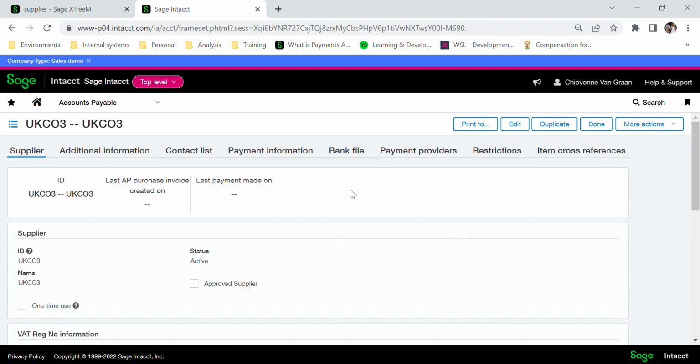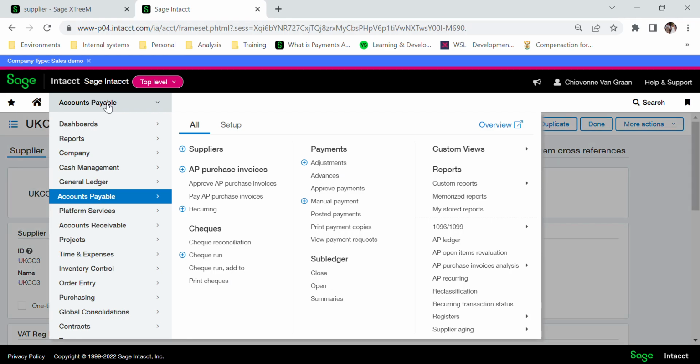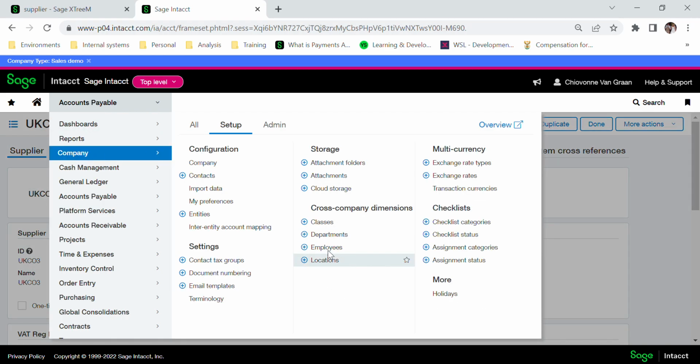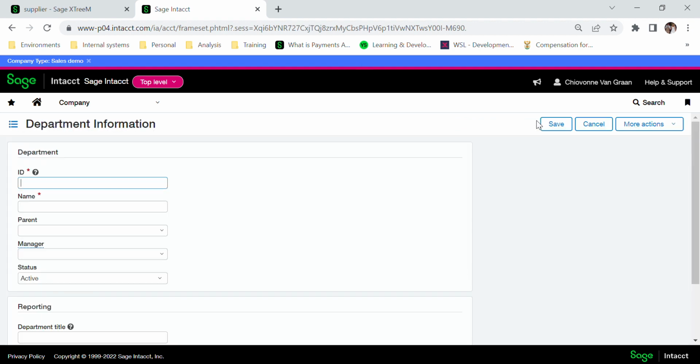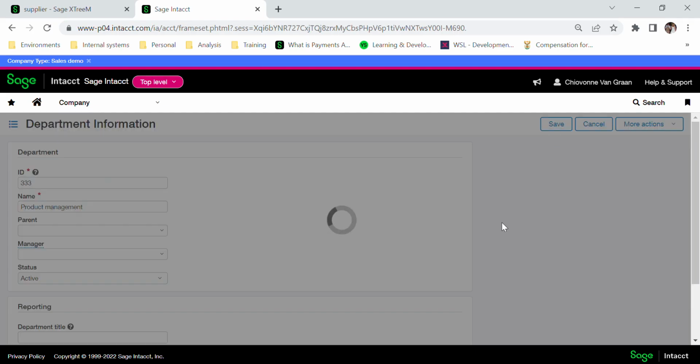The next thing I'd like to show you is an inbound integration of the department in Intacct Financials to Sage Intacct Manufacturing. So to create a new department, I can click on Company and Departments. I'll click on Add. I'll say Product Management, and I'll save.